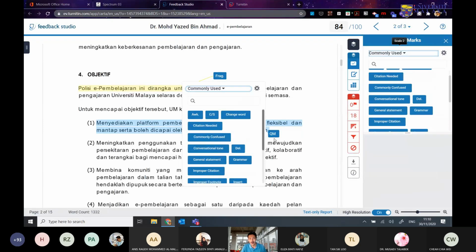Commonly used is when you have used the quick marks often, it will automatically pick up the most general, the most used comments or the most used marks that you use for students. For example, I use citation needed quite a lot, and I use commonly confused quite a lot with my students. So it will show up in commonly used.